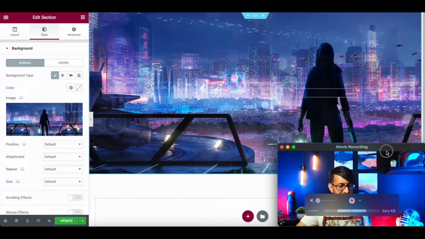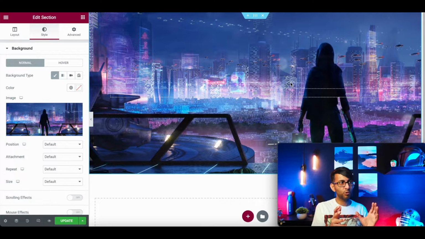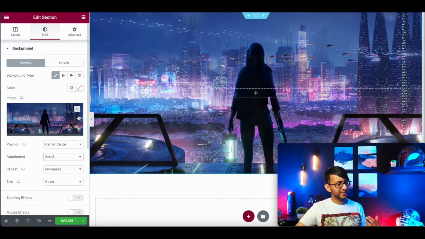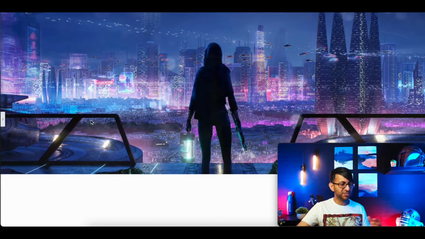I've purposely selected images where there's a bit of empty space or less busyness on the left or right hand side. So I've selected an image, center, scroll, no repeat, and it's a cover. There's going to be no scrolling effects going on at the moment. We have a pretty solid, nice image, and it's going to stretch very nicely across the screen.